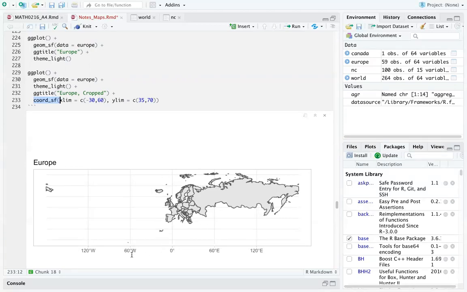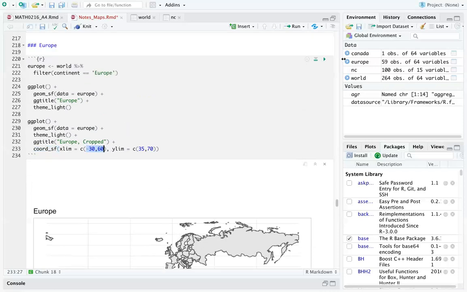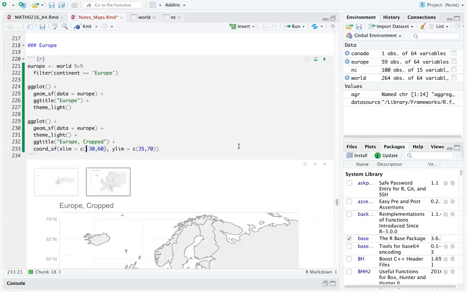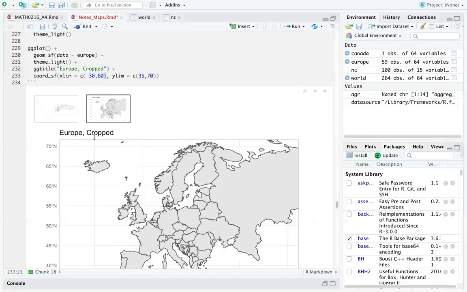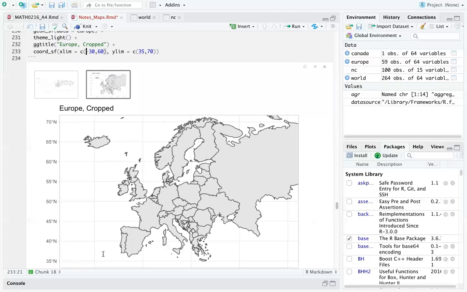Okay, and so again, you can read off these numbers and say, hey, we'd want it to be between about here, minus 30, that would be 30 degrees west, and 60 degrees. I think, yeah, look at that, that's what I chose. And then you can pick off the Y values that you'd prefer as well. So let me just run this so you can see. There we go, there's the cropped version of Europe.